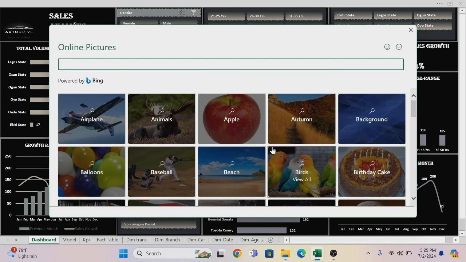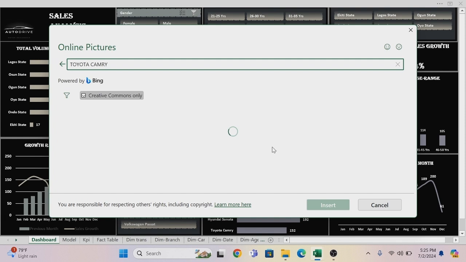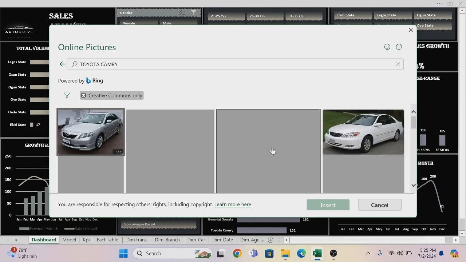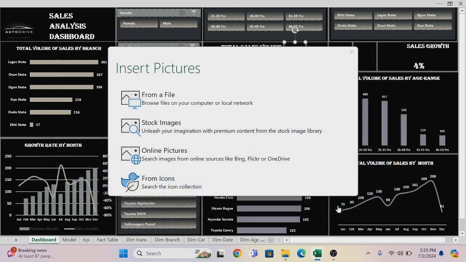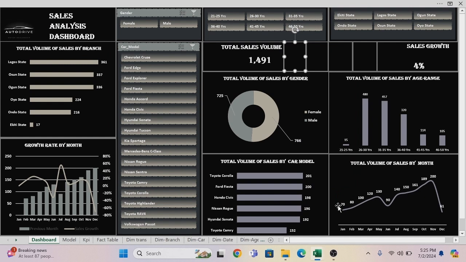So we're looking for Toyota Camry. Pick any of the Toyota Camry you want. I'll pick this and click on insert. And it fits into the shape.